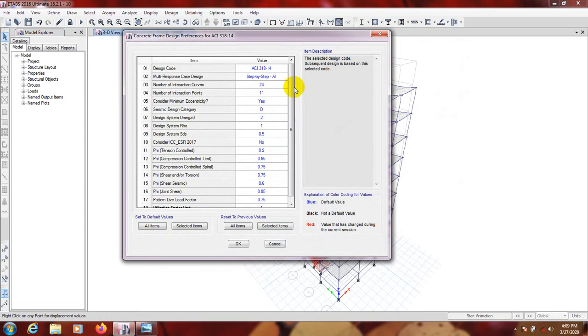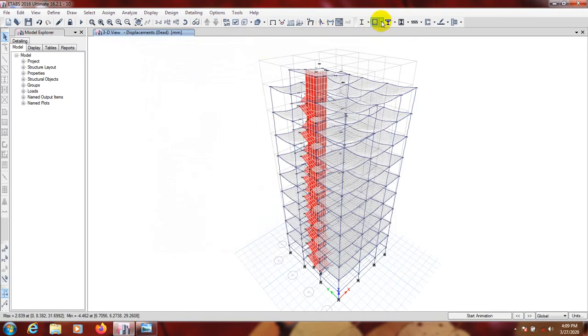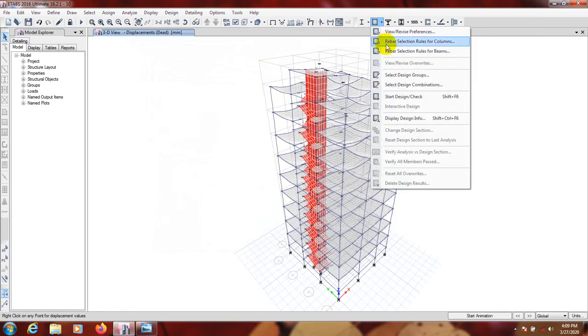So from here we will select ACI 318-14. There are many codes, and you can use one according to your country, but I will use the ACI 318-14 code, and here let it default, then OK. After that, we have to go to reinforcement selection rule for column and beam.